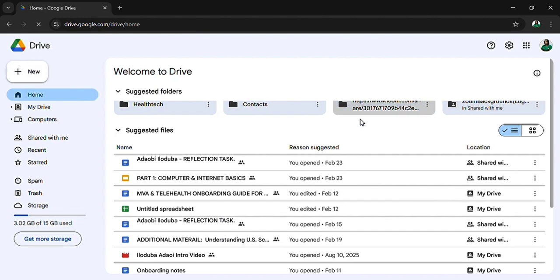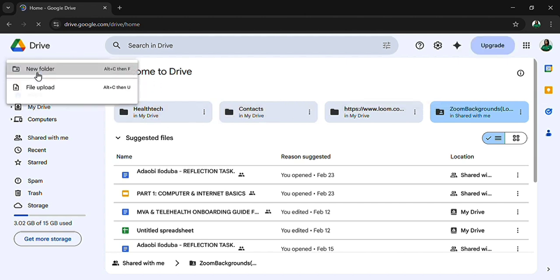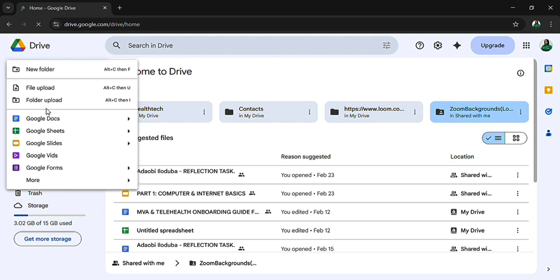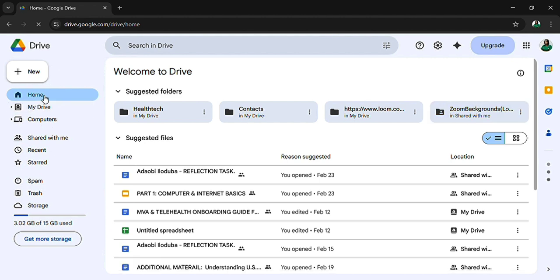Okay, so this is the interface of Google Drive, and you can see the section. There's a place for new creation. If you want to create a new folder, upload files, or upload folders. There's Google Docs, Google Forms, Google Slides, Google Video, and a whole lot, and there's still more. So this is home.